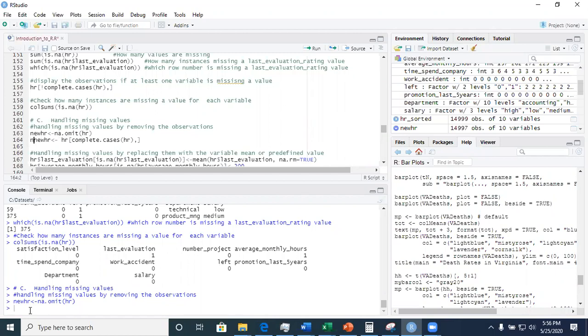You could probably do something like this. You're going to run the nrow command and check the number of rows. If I look up here, we have two rows that are missing a value, so I expect the new HR to have two rows fewer than the original, right? That's how you verify that the command worked as expected.